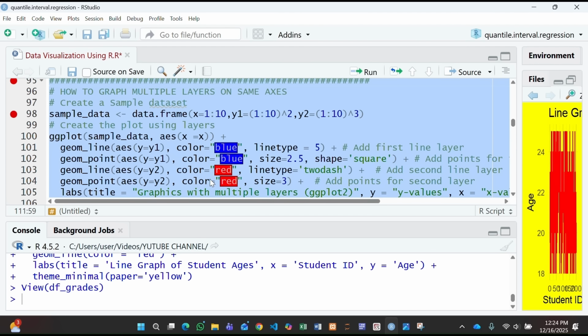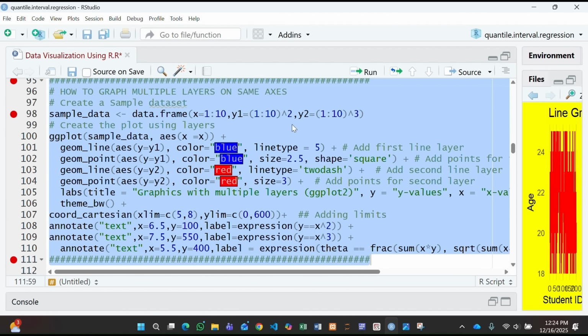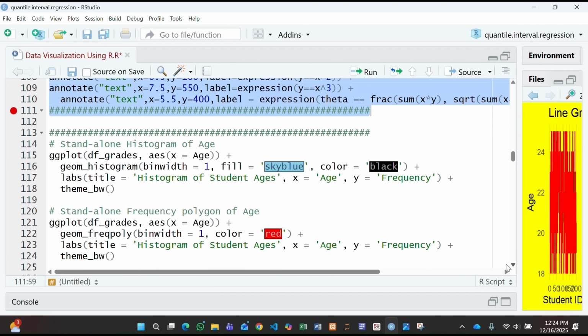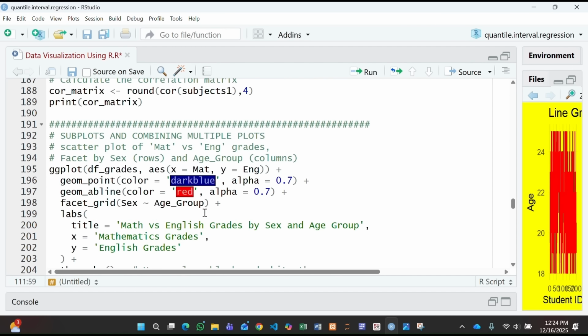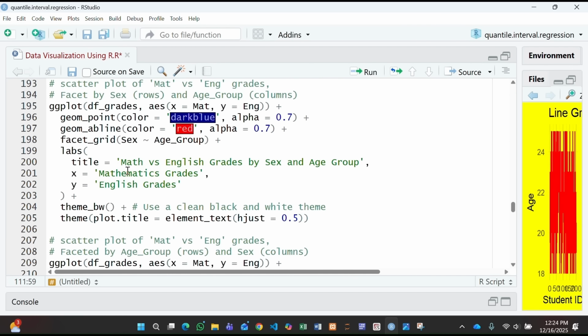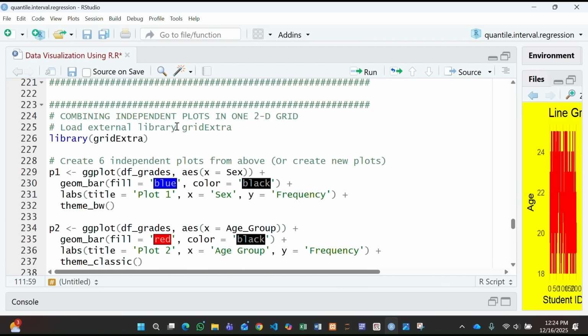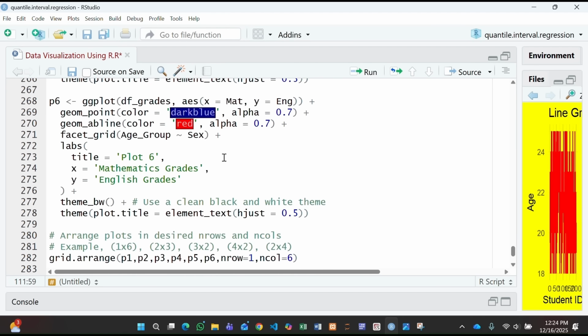So what I'm saying is this one, maximize again. So what we're saying is how to graph multiple layers on the same axis. This which I'm showing here is just for the sake of learning practice. I will generate a new data set and do some new graphics. But after this, we'll do the practical one from our data set that we have. Now when we do for age and mathematics, we do some correlations and then some subplots and the like. And then you can combine the dependent plots together.